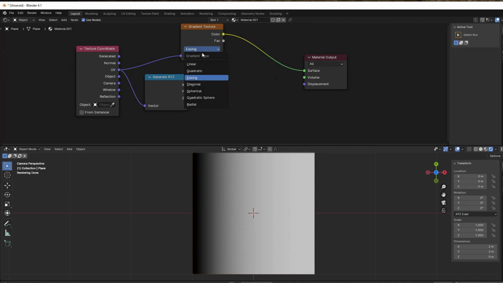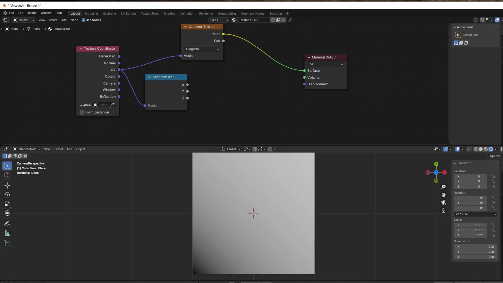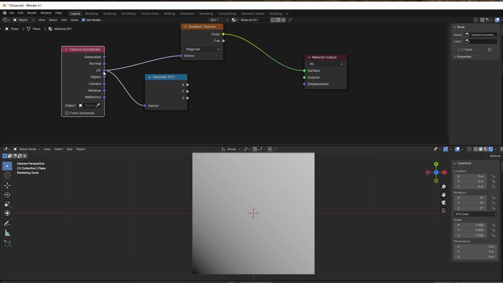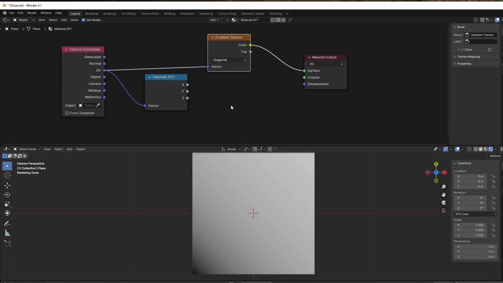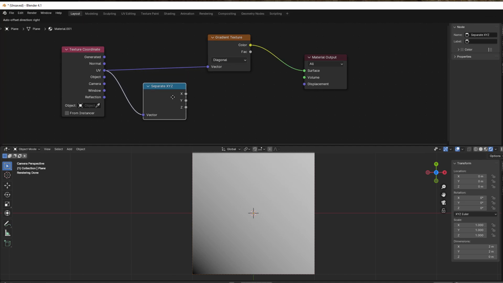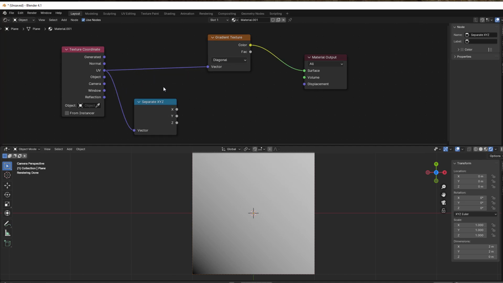And the next one is the diagonal. And now you can see it's down here, because the gradient texture works exactly as the UV says it should do. So even for the gradient, the origin or the center point is down here. So if it's something that is like a circle or it's diagonal, then we need to move that to the center. So we can do that.